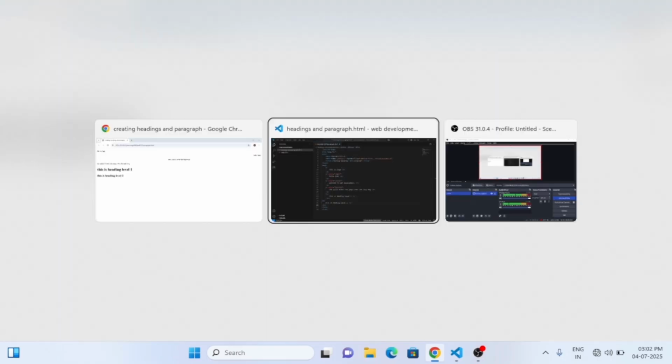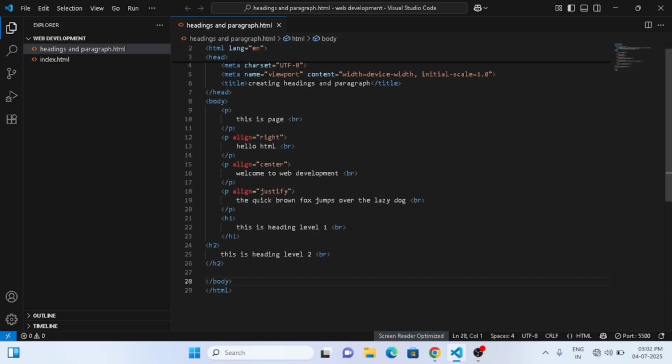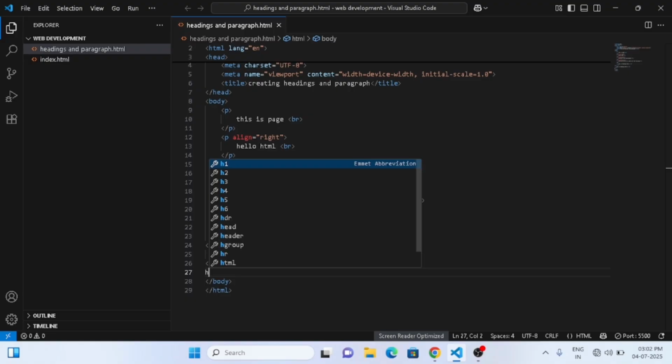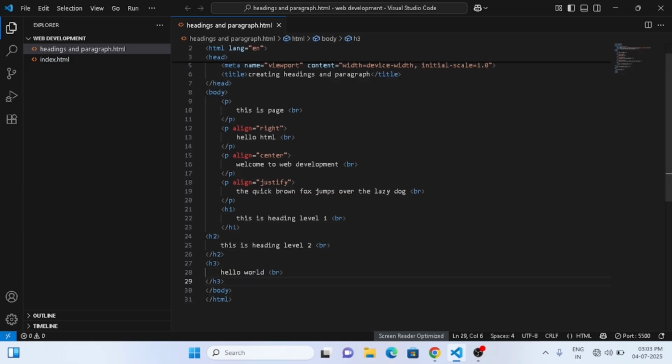Okay friends, less than slash body greater than. I am creating the last heading here. Less than H3 greater than, hello world, less than slash H3 greater than. Okay friends.